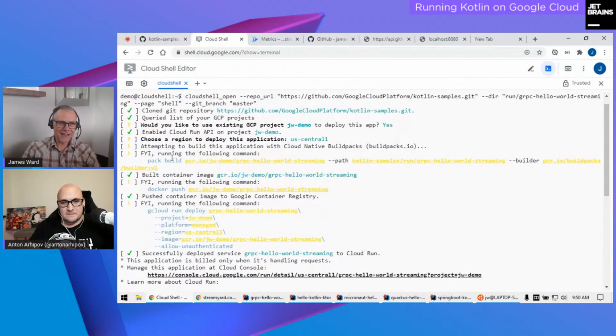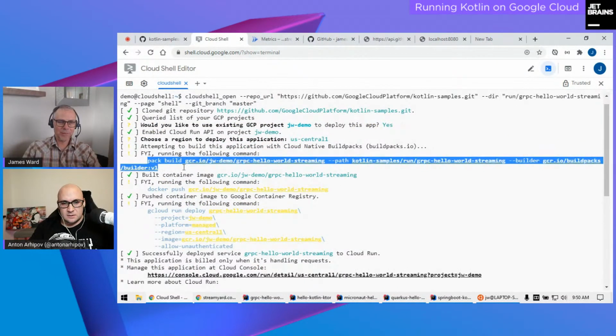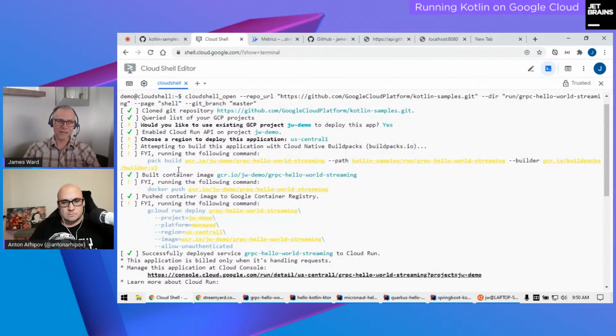In this case, when I used the Cloud Run button, it knows how to build things in a couple of different ways. It looked for a Dockerfile. There was no Dockerfile in this repo, so it said, okay, I'm going to try to use the Cloud Native Buildpacks to build this for us. It used Buildpacks pack build to build the source code that was cloned when we ran Cloud Run button into a container image.